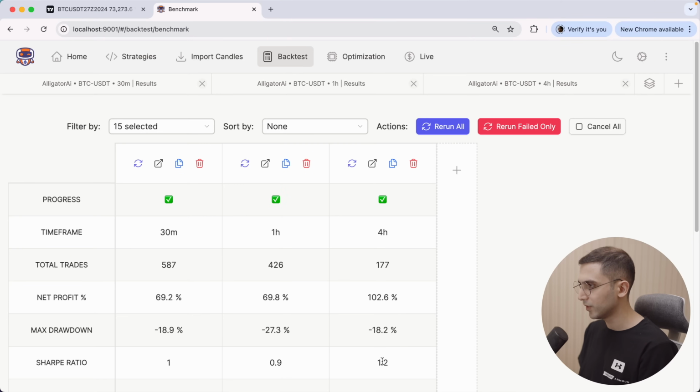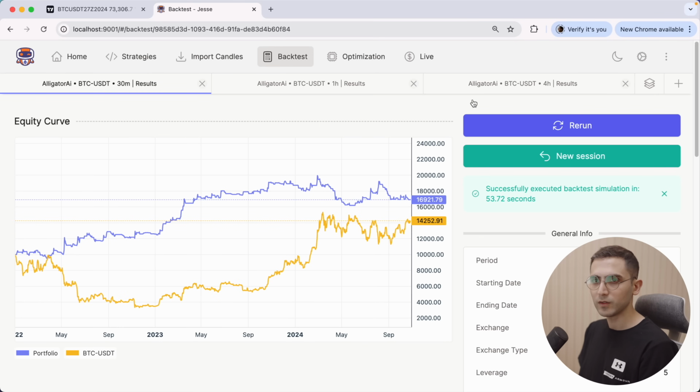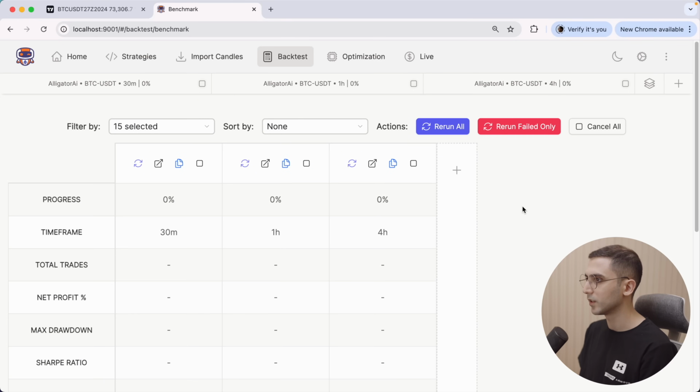All right, so it improved the results for the 4 hours, but in hourly, it actually didn't help. I think it made it slightly worse. And this is for 30 minutes. So let's go back and try the same thing except with the number 20 and re-execute everything.